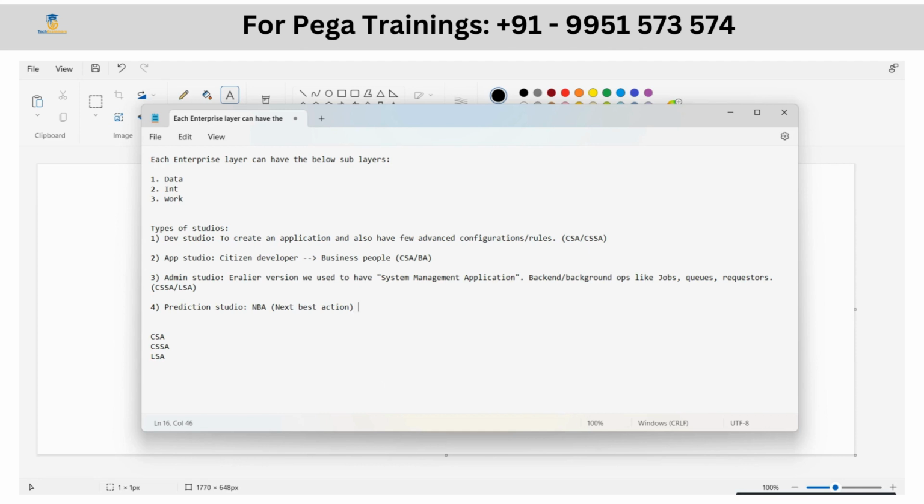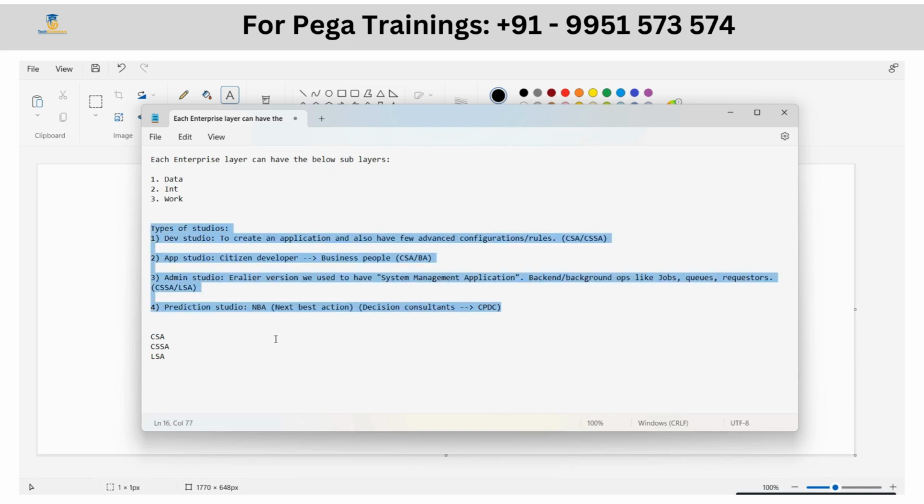Now who needs to work? Consultants. Which consultants? Decision consultants. So they need to work on this. So what are decision consultants? Nothing but CPDC people. So this is the broad intro to the types of studios.